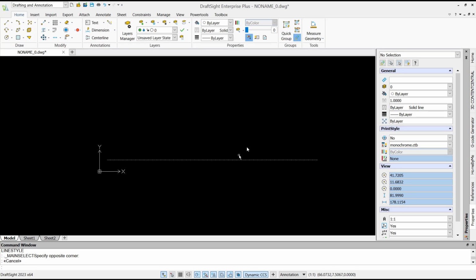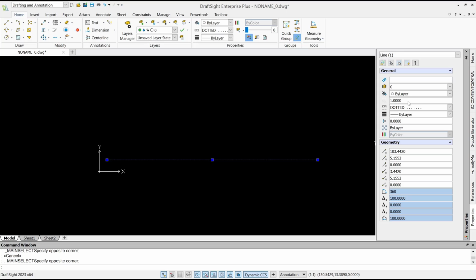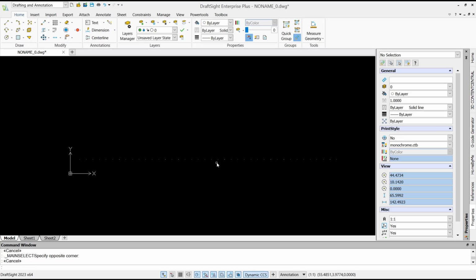If you want to change the scale, you can select it again and then click this option to change the scale, like into 10, and the object will automatically change its scale.